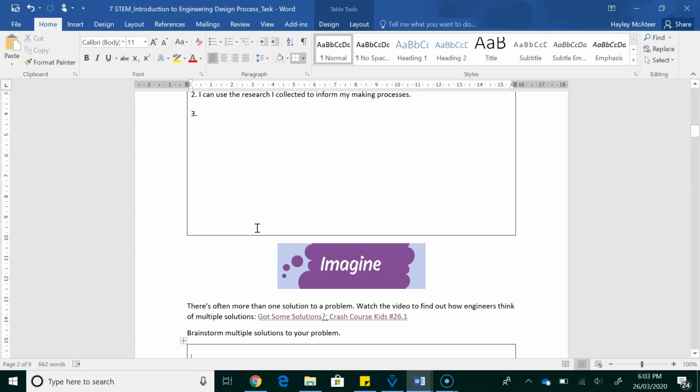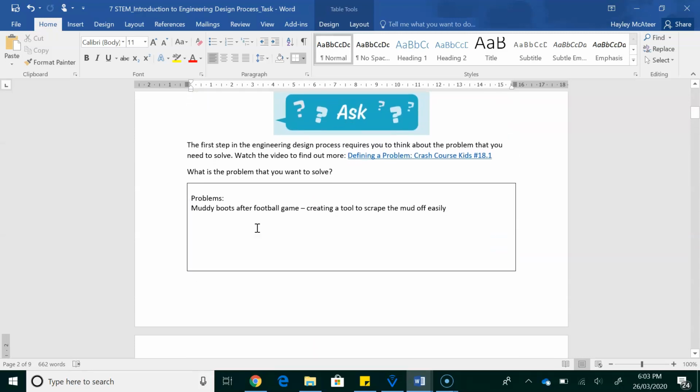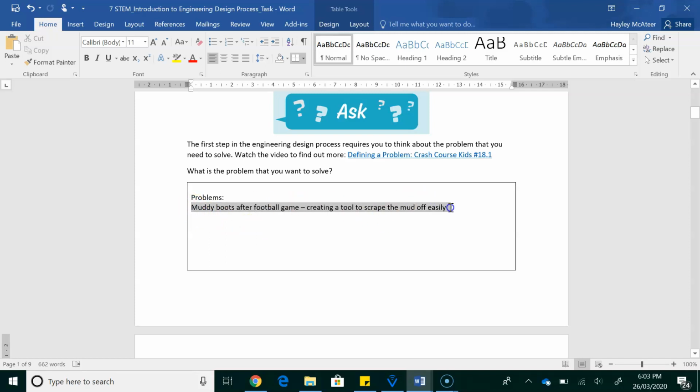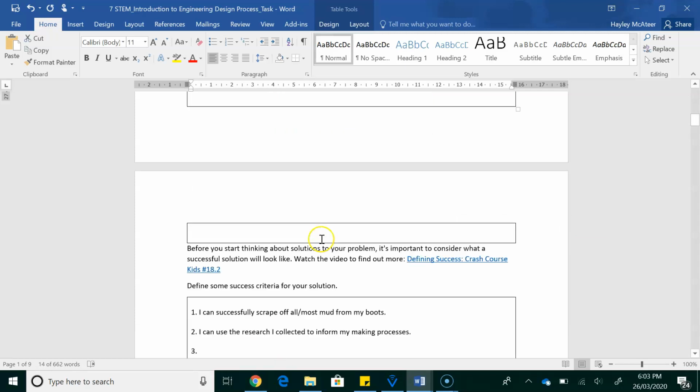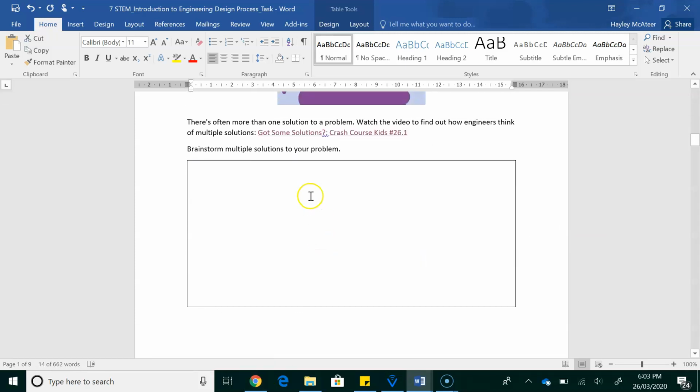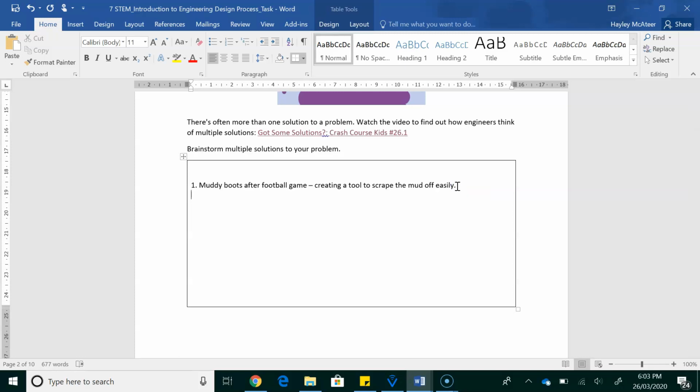So for example, up here I said my problem was my muddy boots after football games, and I'm going to create a tool to scrape the mud off easily. So I'm going to copy that and I'm going to paste it in here. Okay, now what I want to do is I want to try and start thinking of some ways that I could actually put together this tool.